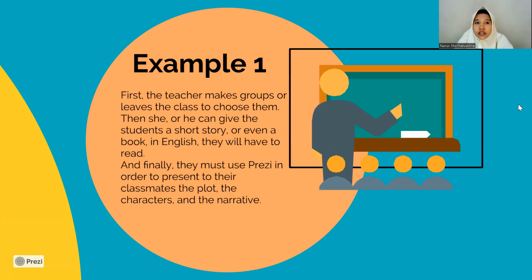For the first example, the teacher makes groups in the class. Then she or he can give the students a short story or even a book in English, which they will have to read. And finally, they must use Prezi to present to their classmates the plot, the characters, and the narrative. But it's not just about short stories, any English material can use Prezi for presentation.